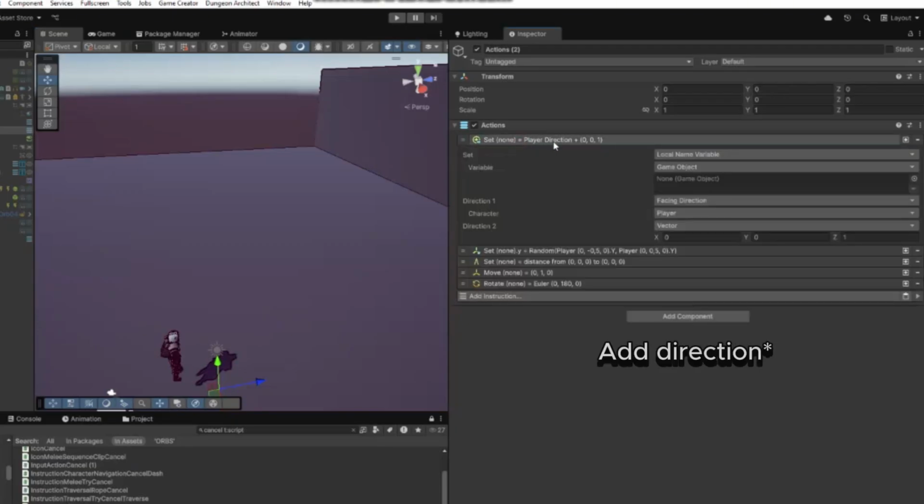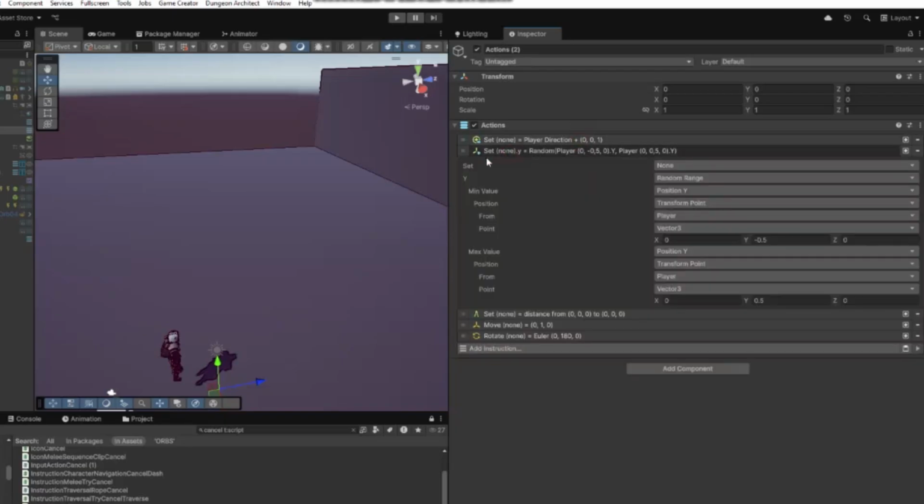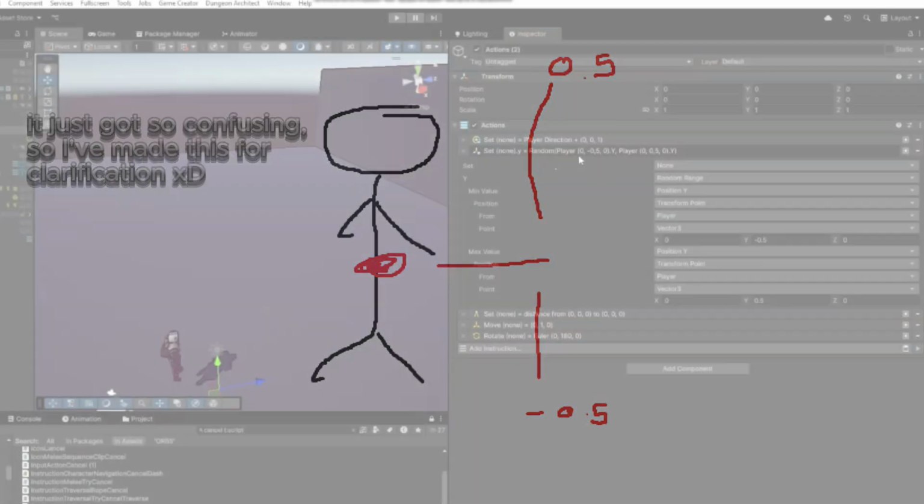So we have a set direction that could be set with the facing direction from player +1 on Z. We also have a set for each component, so this is a set Y that is being set from a random range, from the position, from a transform point from player, from -0.5 on Y to 0.5 on Y. So this will change a Y value to the player's Y value in the range of +0.5 or -0.5.